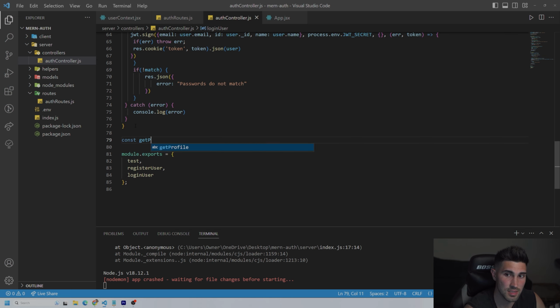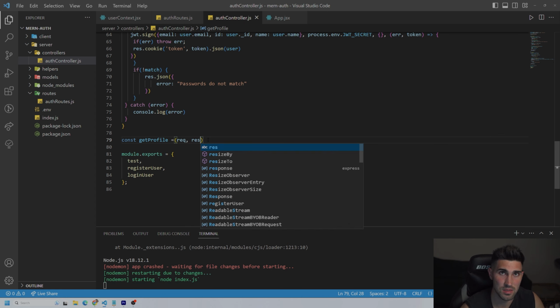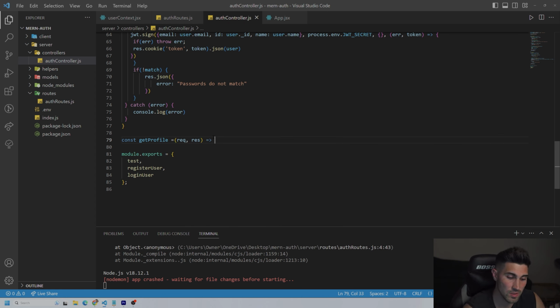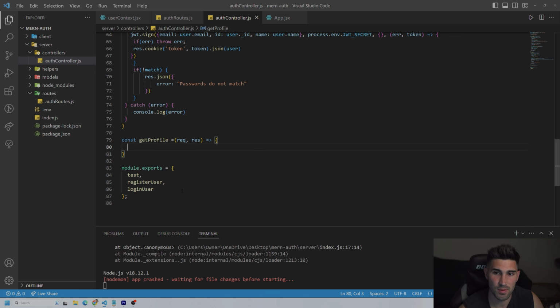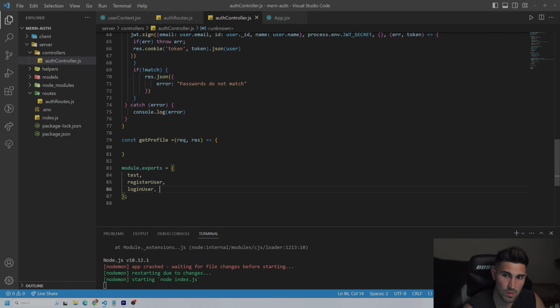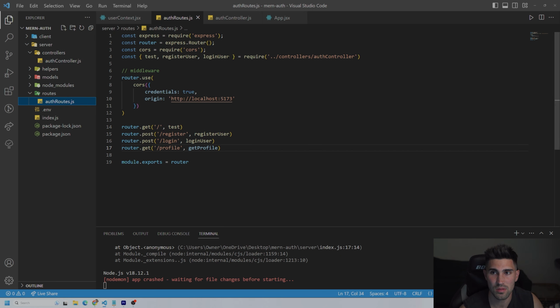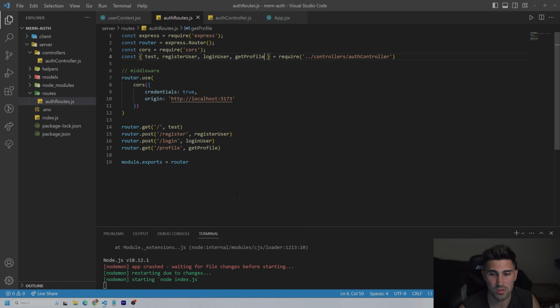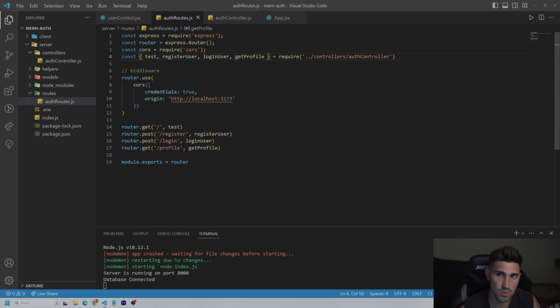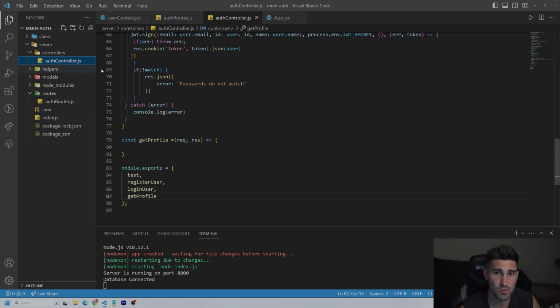So we're going to do const getProfile equals request, response into an arrow function, and then let's export it so we stop getting this error. getProfile, and then let's import it inside of the routes, comma getProfile. We should get no errors now, so we have no errors. So now let's actually go back into the auth controller and create this endpoint.